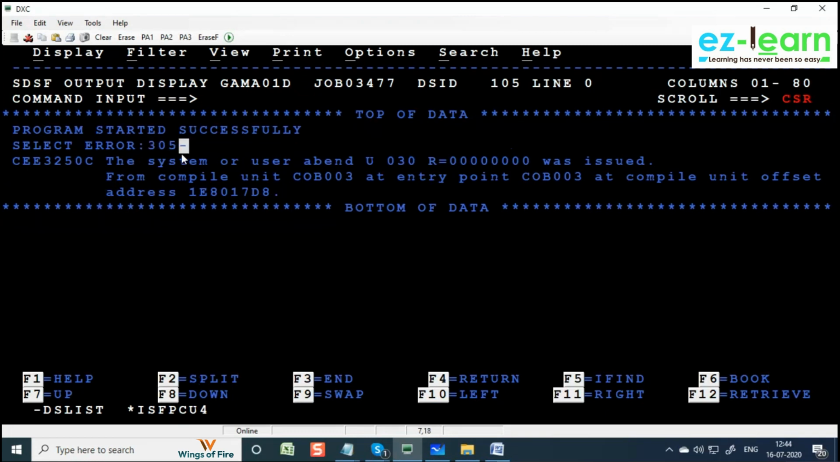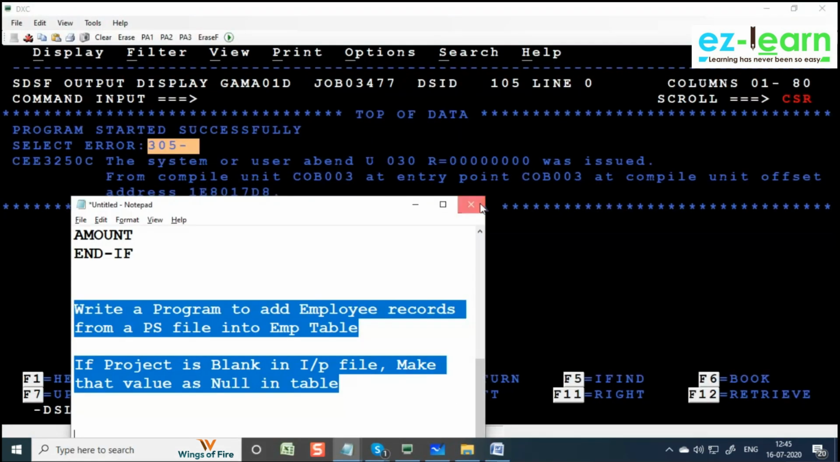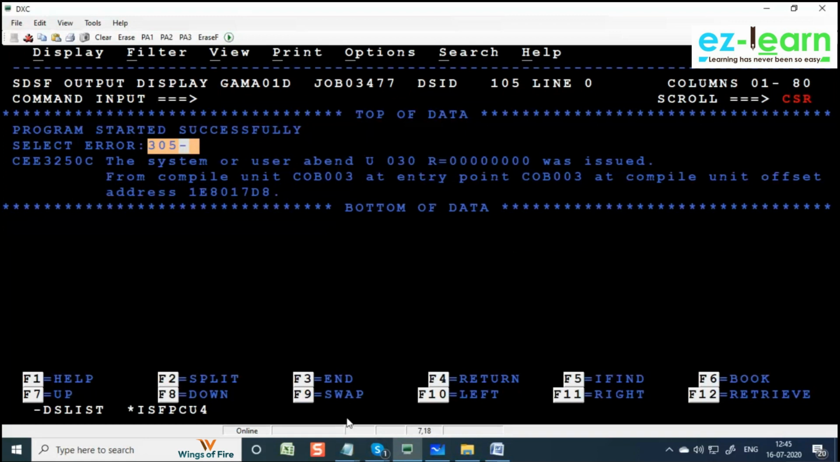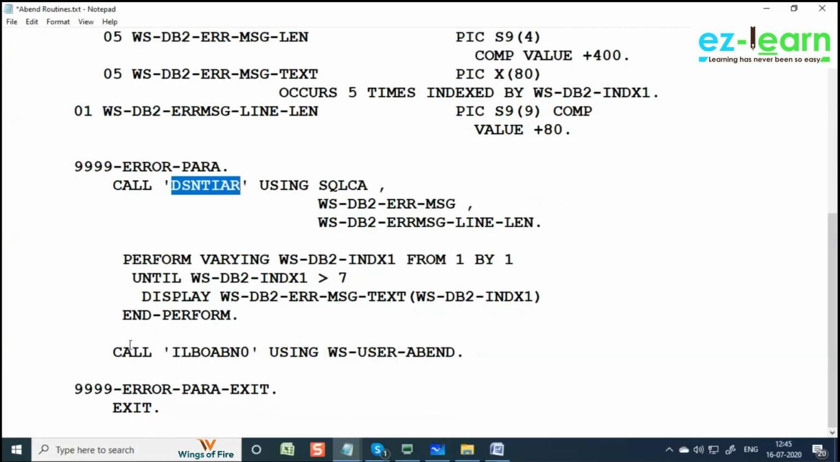So it has failed. But in addition to minus 305, we can display some message. What is minus 305? Null values not handled. To display the message, we have a routine called DSNTIAR. Before abending, you can include this DSNTIAR.